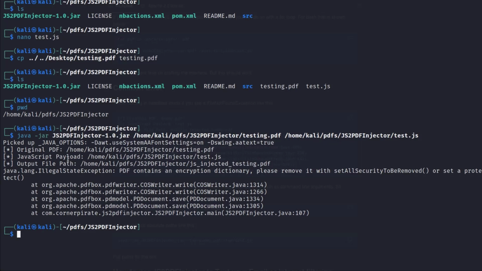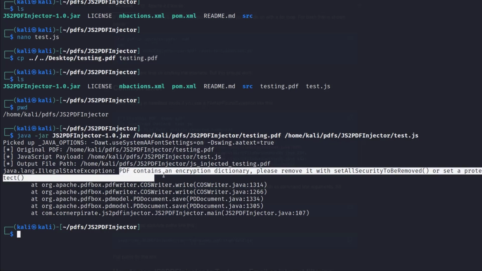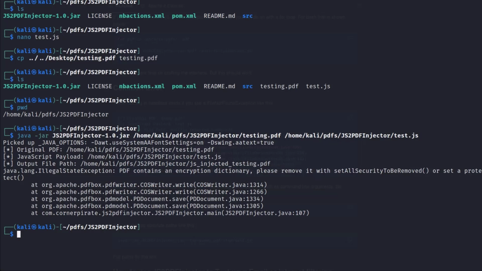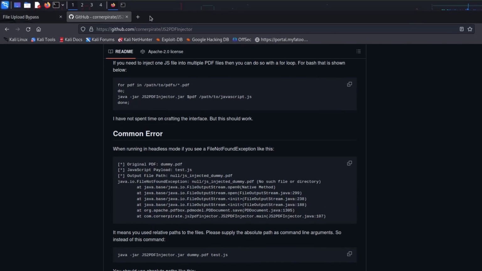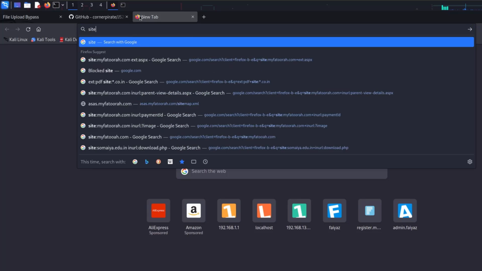And as you can see, it says that the PDF contains an encryption dictionary. Please remove it with set all security to be removed. Okay, so we are getting this error. So there's some issue with the PDF itself. Let's try to download some different PDF, and we'll see if it will work or not.